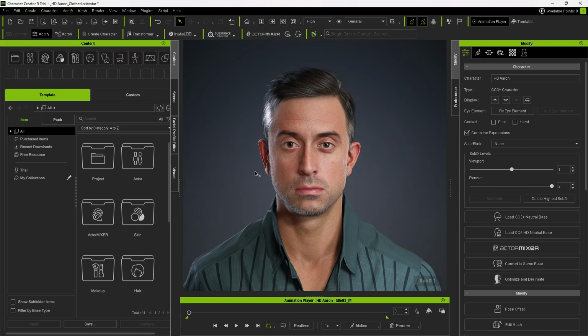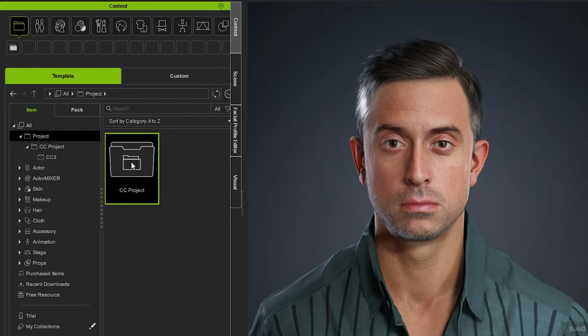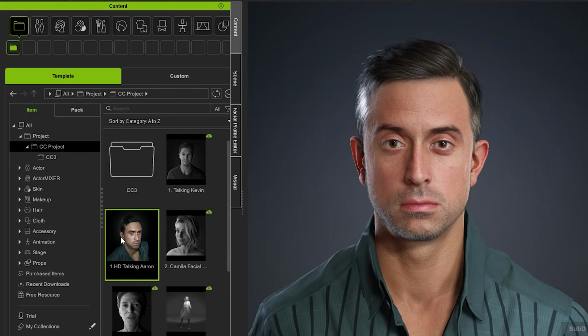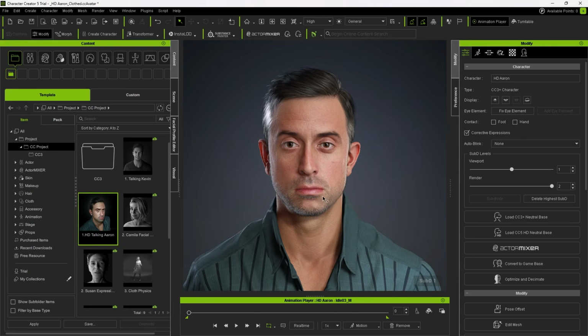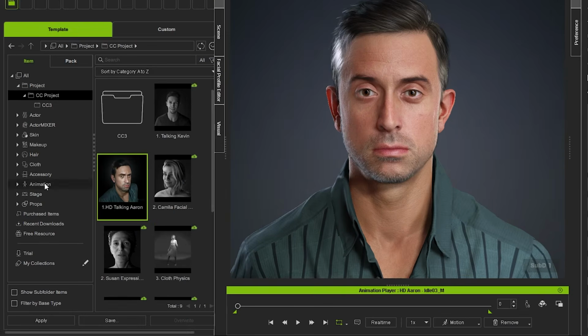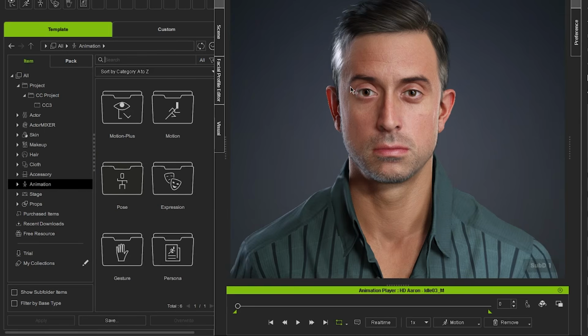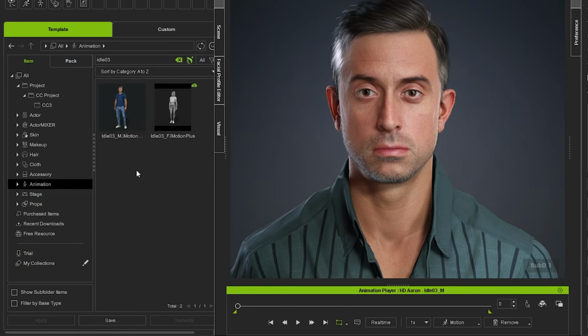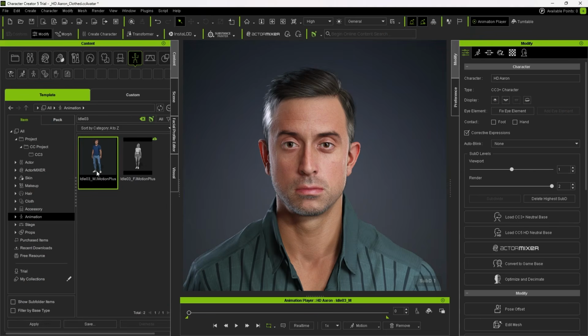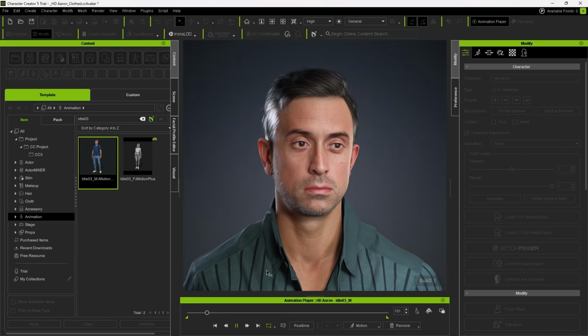To load a character, simply navigate to Project under Templates, then CC Project, and select any character you desire. Now let's start by adding animation. Click on Animation and look for an idle animation. I've previously used idle 03, which is a pretty subtle animation, so I'll be reusing it by dragging it onto the avatar. Here's a quick test.